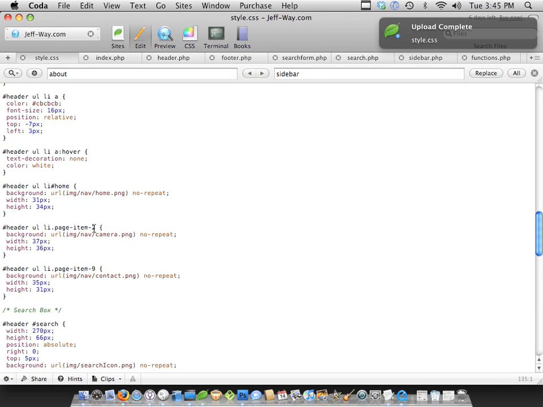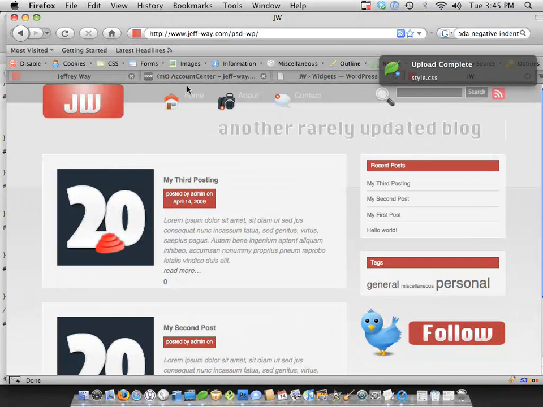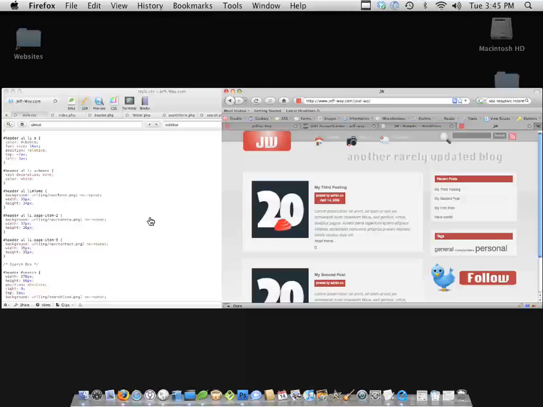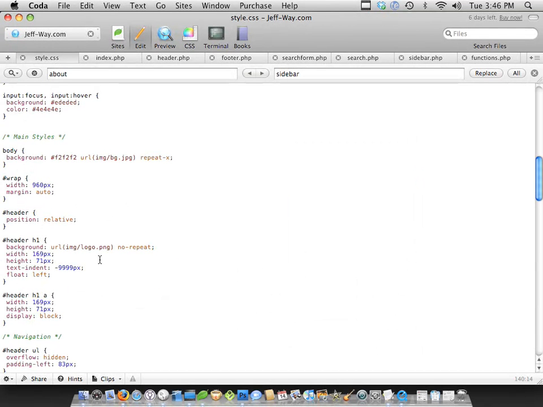Now normally I would comment this to remind myself this is the about section, but I can just look into the background and see that. So let's come back. Yippee, now our icons are showing back up. So we've gotten our navigation section almost back to normal. One thing I do want to do is shift up my logo. So where can we do that? Header, H1, background.